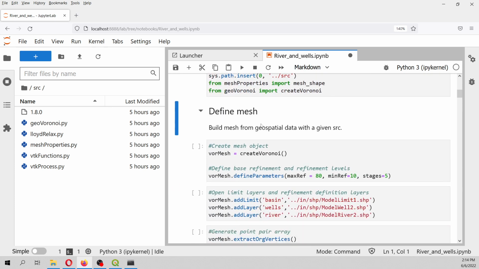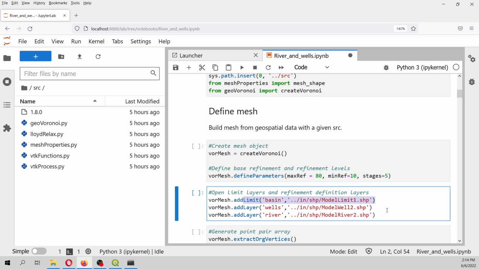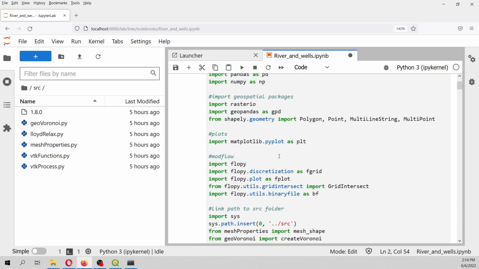Okay, and then we define the mesh. So we create the mesh object, we define the parameters, and then we add the limit of the model. And then in order to define our mesh, we are going to use the layers, and the layers will be the wells and the river. So let's run it.